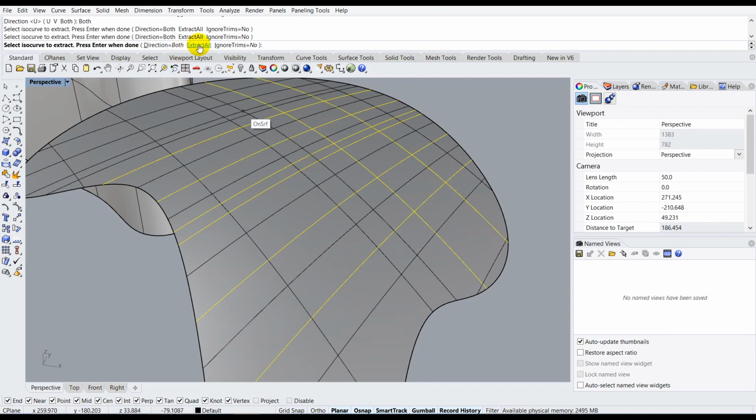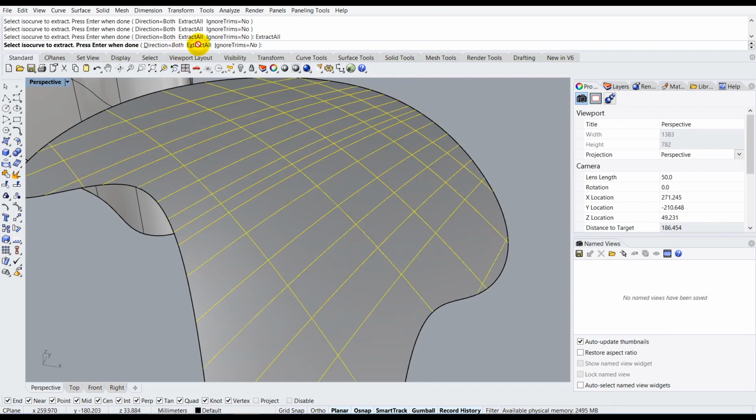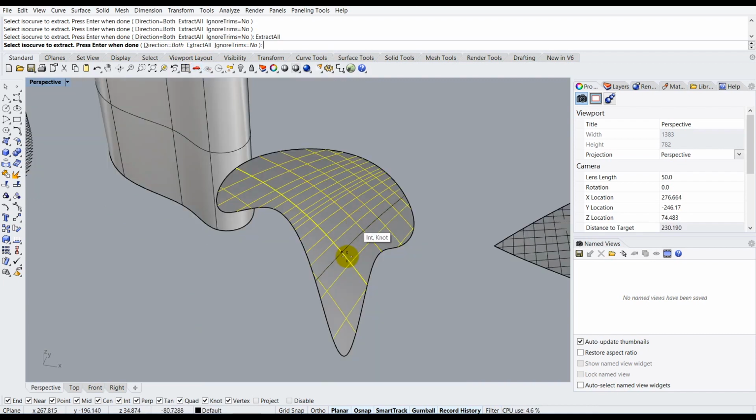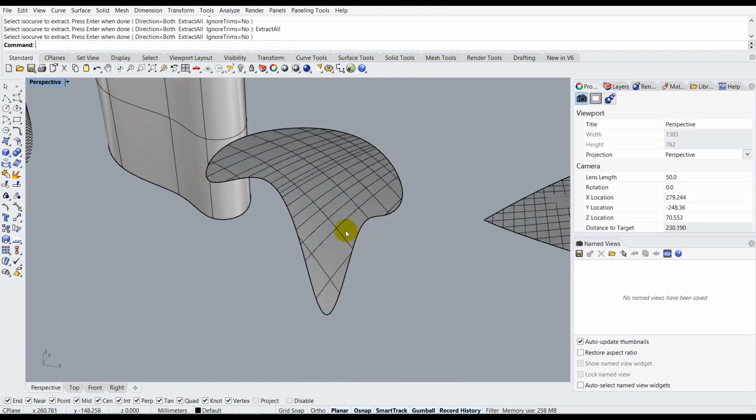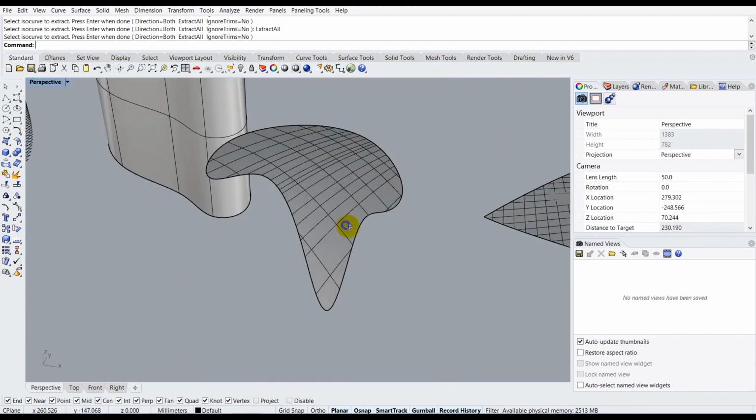You can also click on extract all. Click on extract all, it will select all the iso curves in your surface, and when you're done you can just hit enter. So that is the use of the command extract iso curve.